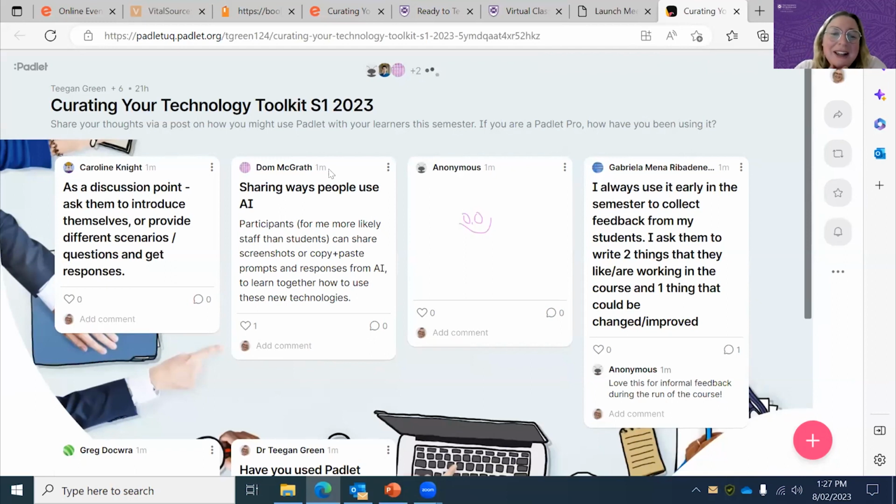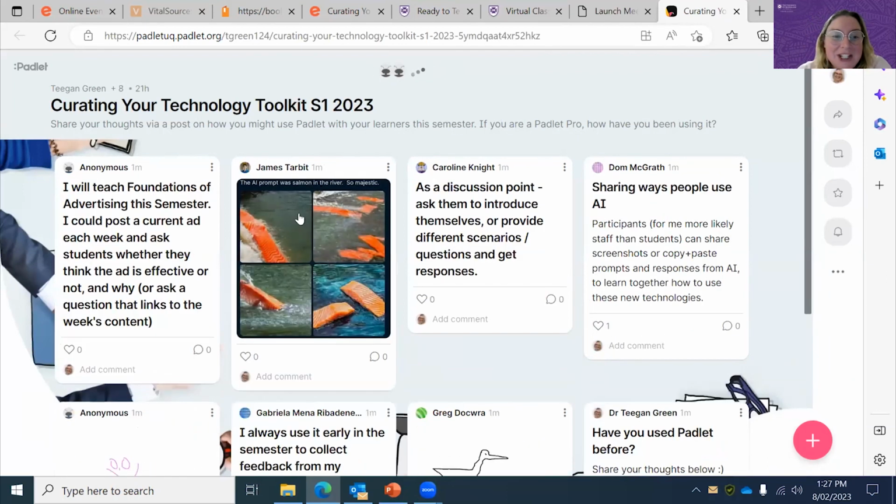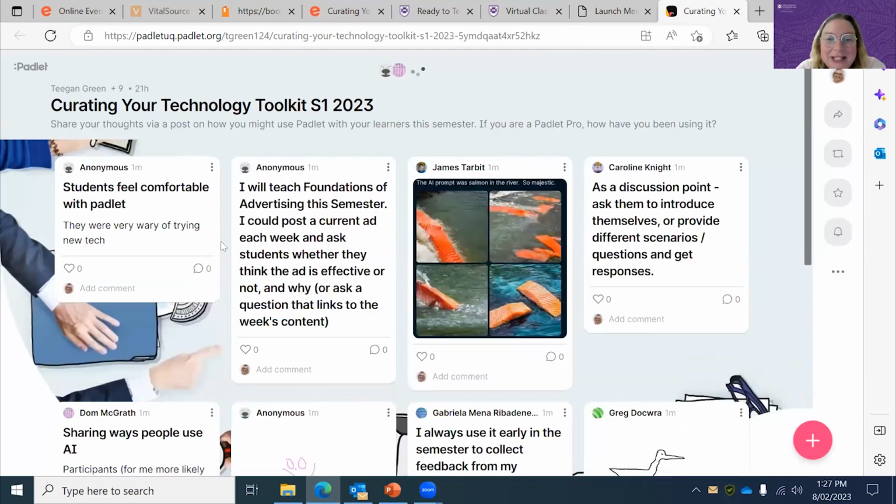So Dom said, sharing screenshots and copy and paste prompts from using AI. That's a really cool way. You can actually embed media-rich files in your Padlet post. You can put links to YouTube there. So Jimmy's got that, salmon in the river. Yeah, very cool. So someone's teaching foundations of advertising. You could post a current ad each week and ask students whether they think the ad is effective or not and why, and ask a question that links to the week's content. Yeah, absolutely.